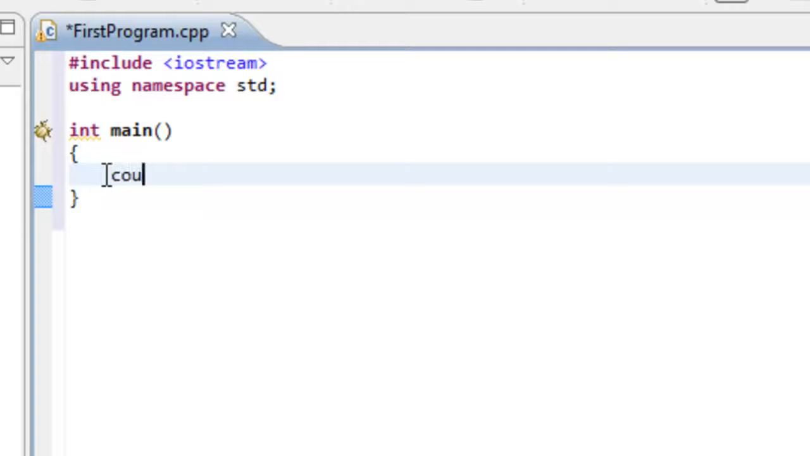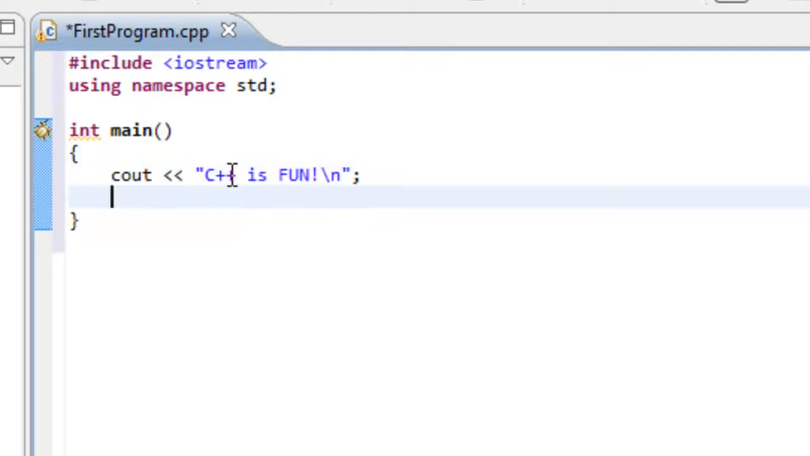So now we're going to type in cout space, and then we're going to use the open angle bracket twice, space, and then we're going to use double quotes. You'll notice that Eclipse automatically inserts the closed double quotes for us. And then we'll type C++ is fun, exclamation point, and then we want to have a \n. And then we're going to come on the other side of the close quotation mark, double quotes, and hit the semicolon, and then hit enter, and then we want to type in return space 0 semicolon.